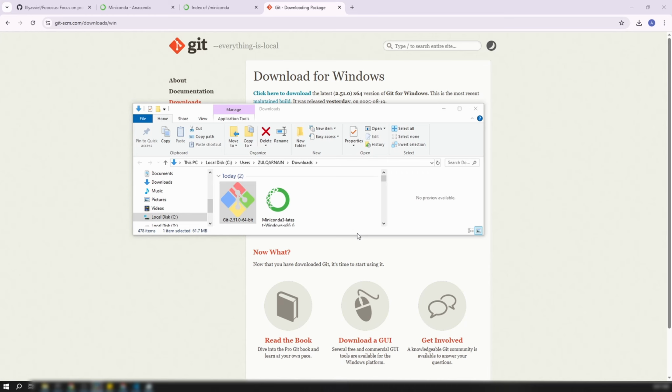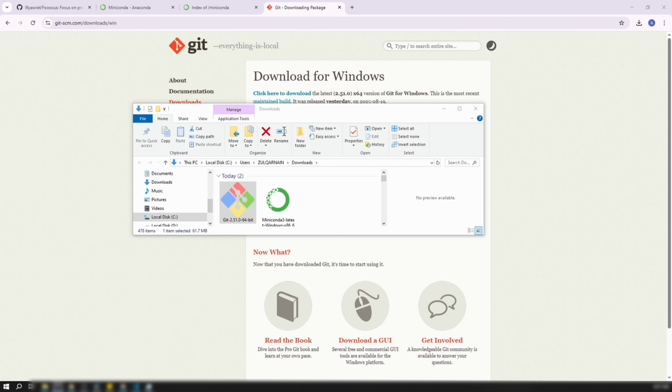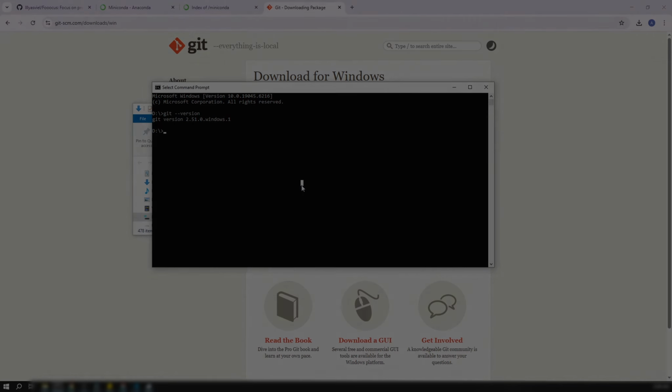Next, let's verify that Git is installed correctly. Press the Windows key, type CMD, and open the command prompt. Inside the command prompt, type the command git --version. If everything went well, you will see the installed version of Git displayed. For example, on my computer, it shows Git version 2.51.0.windows. This confirms that Git has been successfully installed on your computer.